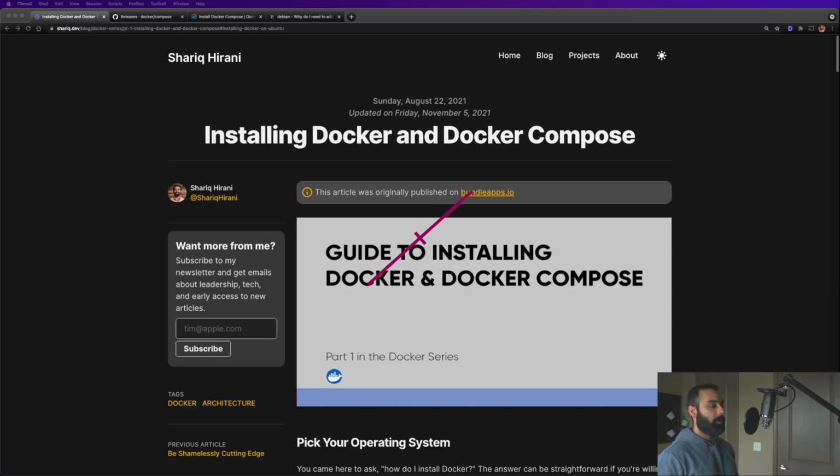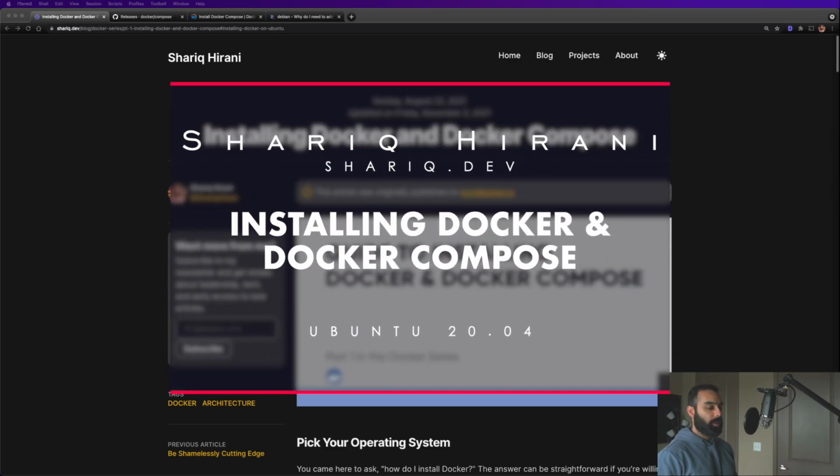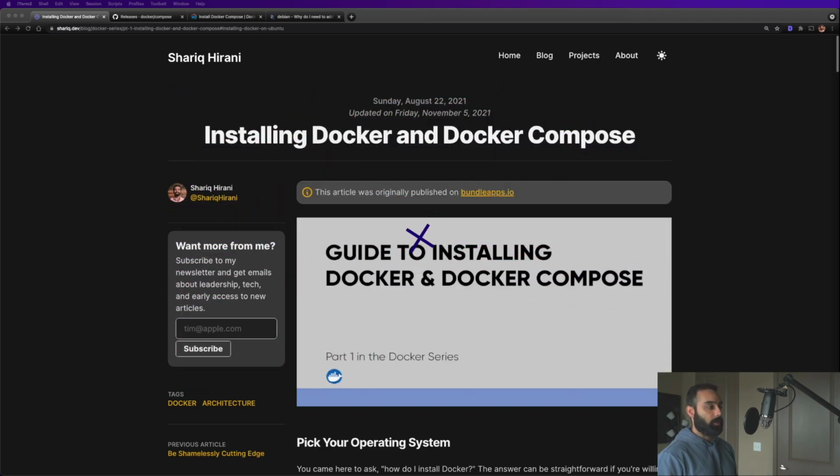All right, welcome everybody. Today we are going to be installing the latest versions of Docker and Docker Compose on a Ubuntu 20.04 LTS server edition. I have it installed on a Raspberry Pi. You can have it installed on whatever hardware you want.